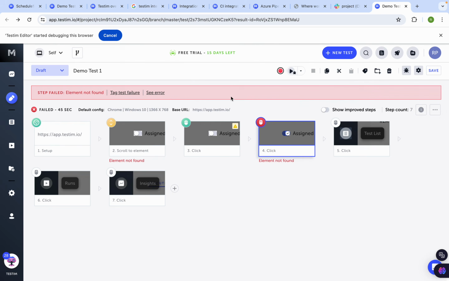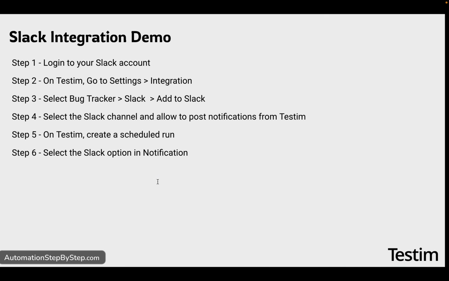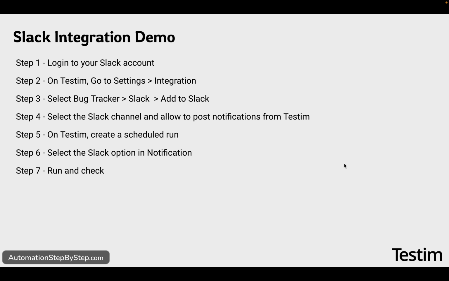I can log the test failure from here, and this is element not found here. Okay, so you can again troubleshoot directly from here. You can go and then troubleshoot on Testim. Okay, so this is how we can also do Slack integration, and then similarly we can do integration with other platforms. So this is how we can see the reports and do integration.